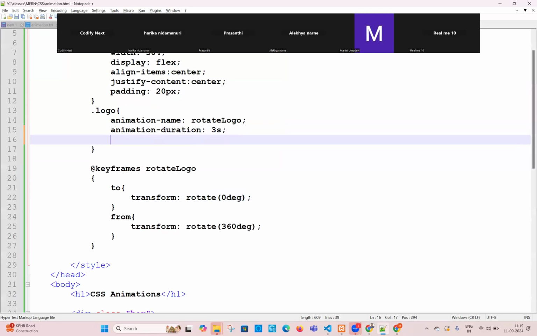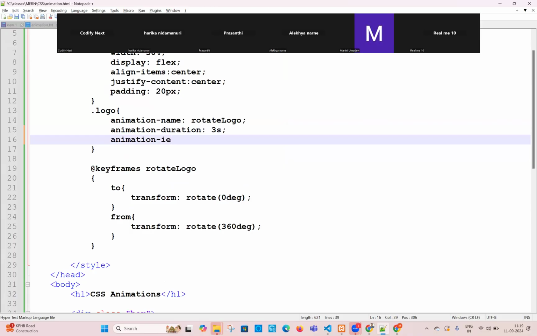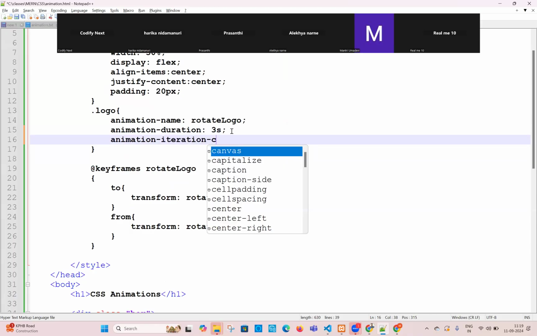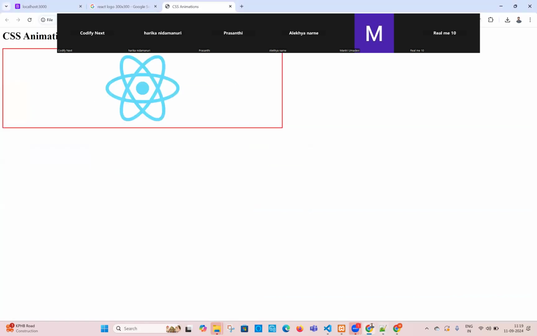I already told you: animation-iteration-count. How many times you want to do it? Iteration-count is a property. If I write 2 and refresh, it rotates 2 times, right? First time completed, second time also completed. Is it rotating left to right or right to left? Did you observe? Right to left it is rotating.